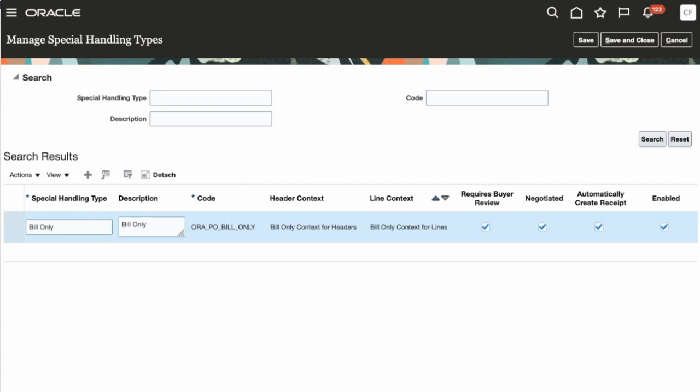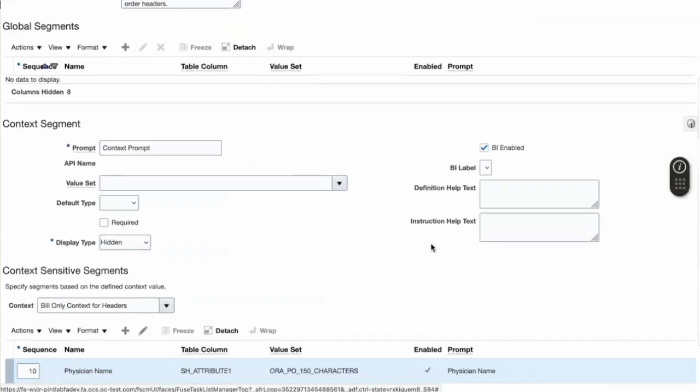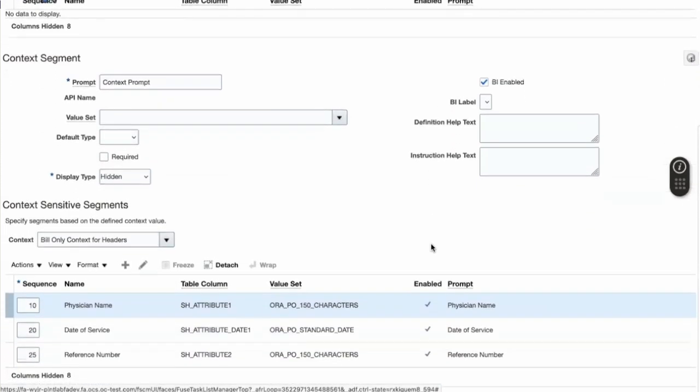When you create special handling requisitions and purchase orders, you can select one of these enabled types. The bill-only special handling type is seeded. For each special handling type, you can set the associated special handling flex field context to capture additional details at the document header and line. Here on the flex field definition, you can add or change contexts and segments. The bill-only context and segments are seeded.